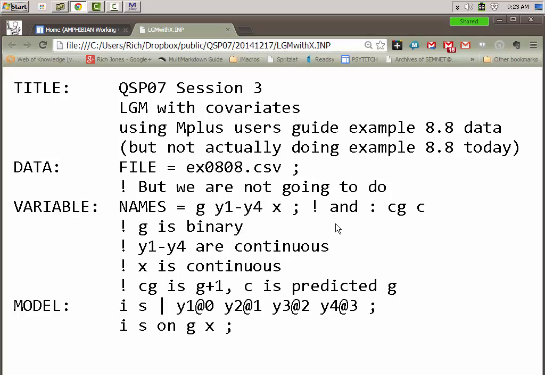The data file actually has 8 columns of data, including G, 4 Ys, X, and it also has CG and C. We're not actually going to use variables CG and C, so I left them out of the name statement. You know I've left them out of the name statement because there's an exclamation point on the line here, and everything that falls to the right of an exclamation point Mplus will ignore. That's the comment character in Mplus syntax.